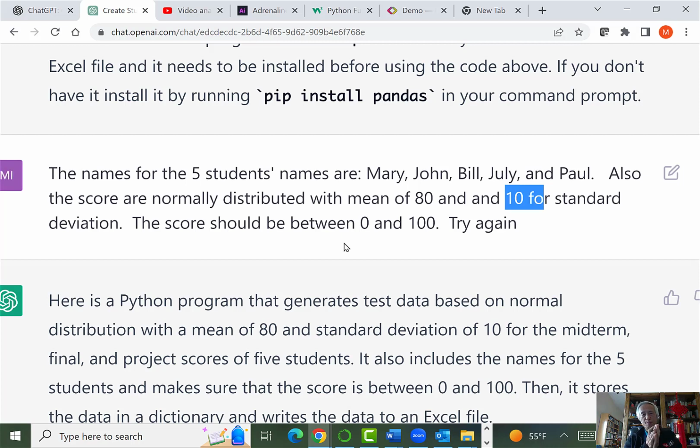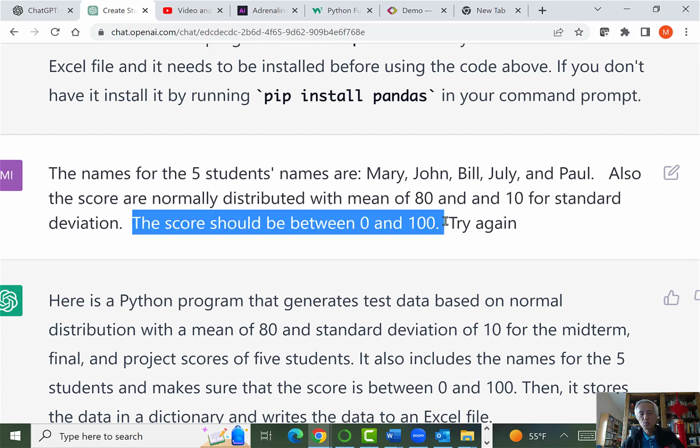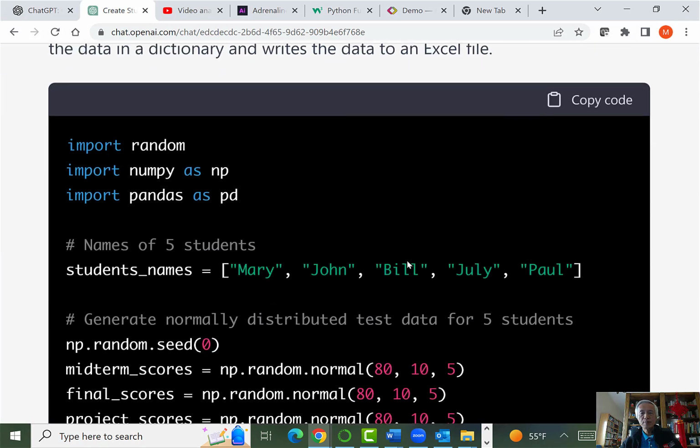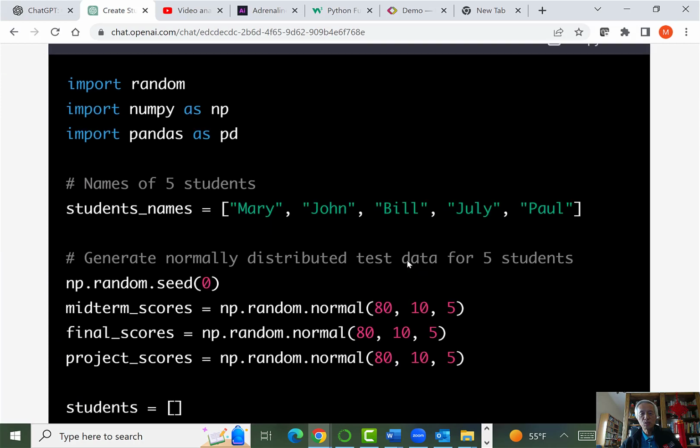Because if you ask a random number function to generate normalized data, in some extreme case, it could be over 100 points, but you can only give a student 100 points. So I want to also give this restriction, just in case there's a really extreme outlier, okay? So then Pandas actually comes back and does this.